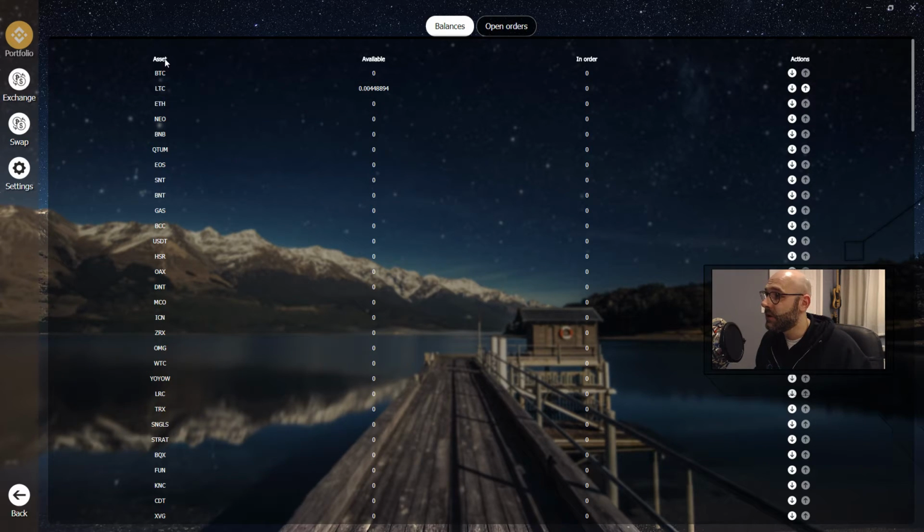So if you want to arrange them by alphabet, so this is alphabetical forwards and backwards, or you can arrange them by amount, smallest to largest, or vice versa. You can arrange it in order of how many are on the exchange set up in orders already. And probably one of my favorite features here is the ability to deposit or withdraw from within ZelCore.